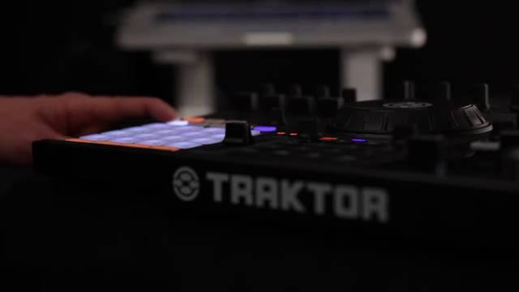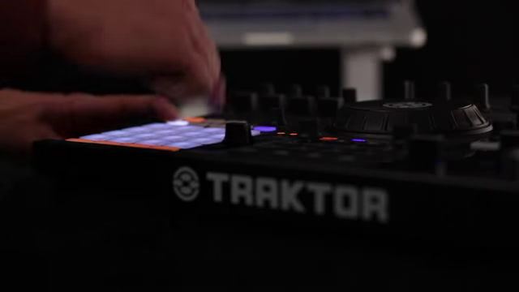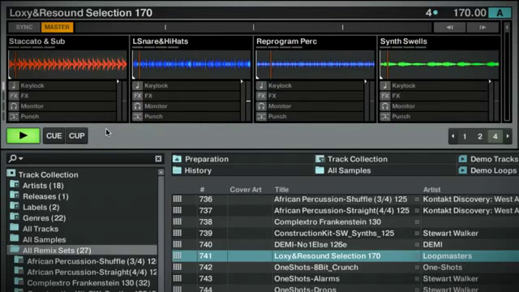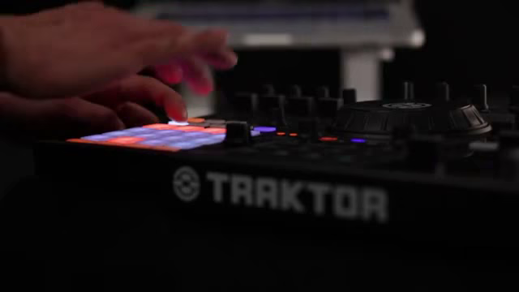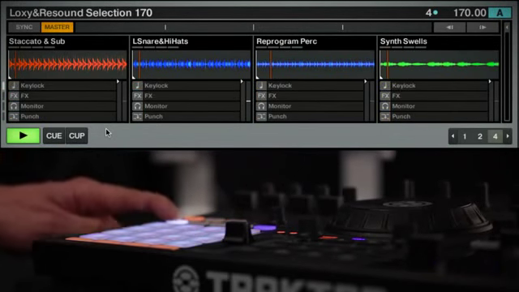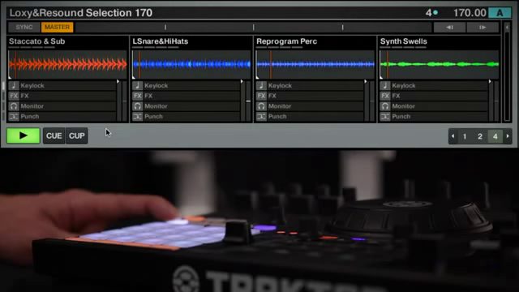To change the behavior of different samples, Traktor allows you to turn various options on and off for each row of samples. These options are Key Lock, FX, Monitor, and Punch, each of which can be switched on and off individually. When you press and hold the F1's Shift button, the pads will change their configuration to show the states of the slot parameters in their columns.